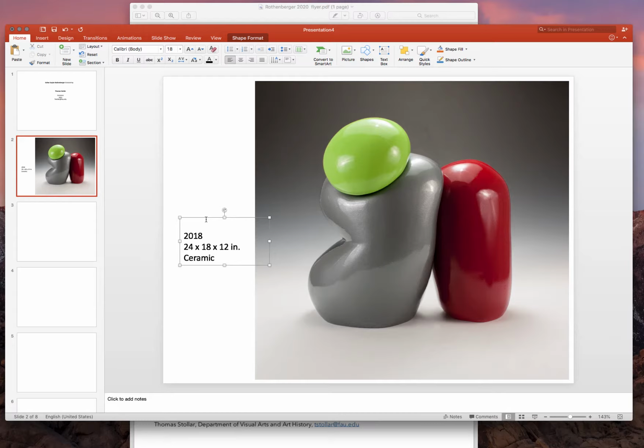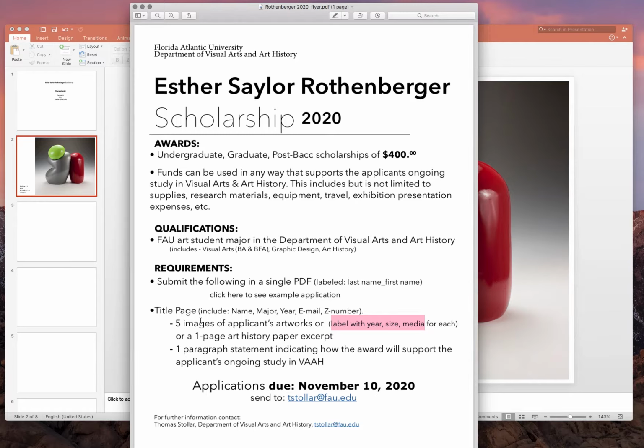So let's say that this is titled Sculpture 1, and when you put a title, just make sure that you put it in italics. Just remember that titles are always in italics, okay? And then let's go ahead and move this down so it's not in the way of our sculpture, which is what we really want to be looked at. So we need to do that for 5 images. They want 5 images of our work.